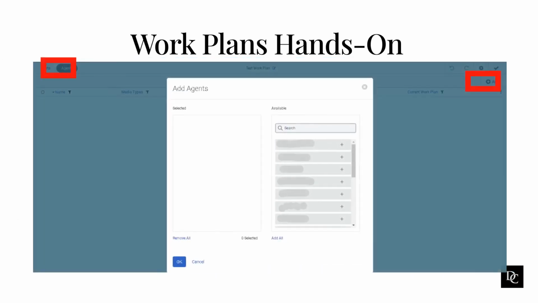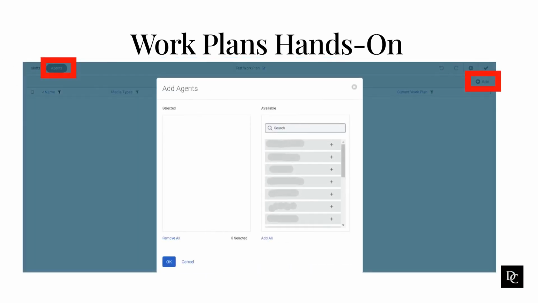To add agents to the work plan, click the Agents tab and click Add. The Add Agents dialog box opens. In the Available Agents column, scroll through the list and click the plus button next to each agent you want to add. You can also use the Filter Items box by typing a few letters of the agent you want to add and then select it from the list. To add all available agents to the work plan, click the Add All button.